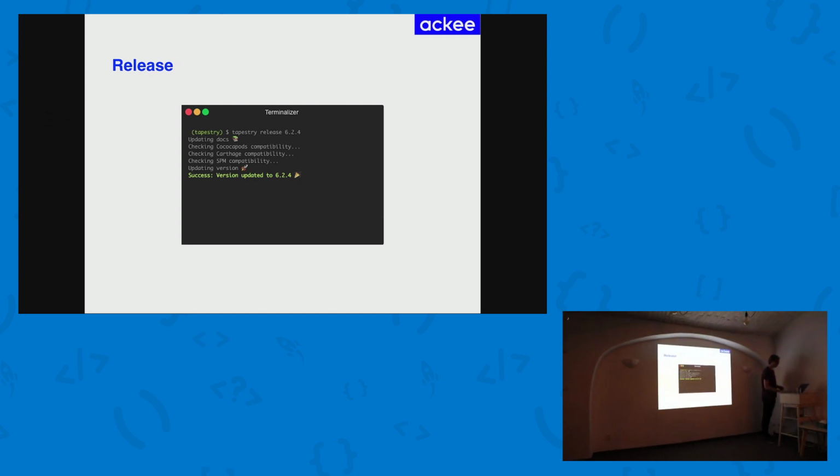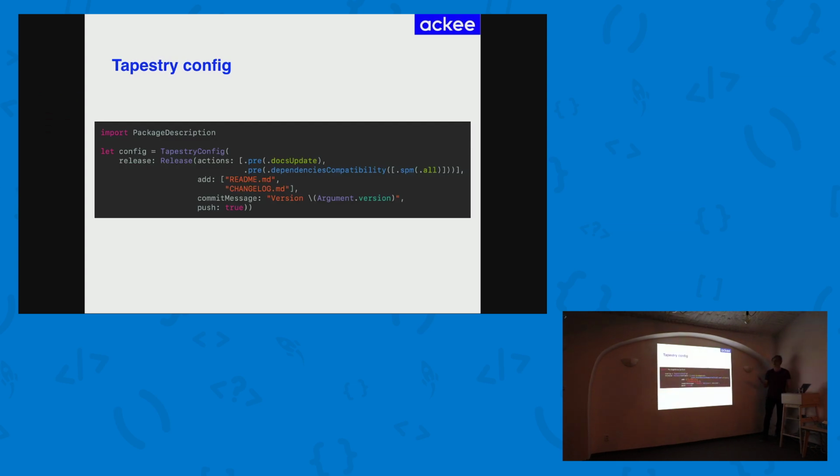And now to the configuration file. This is how it looks. It's inspired by a Package.swift file. It works in a similar way. So this is a normal .swift file, which means that you get all the benefits of using the Swift language.